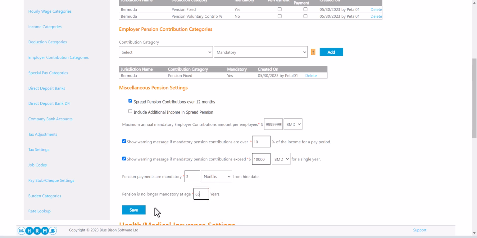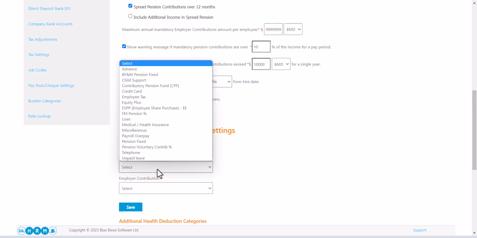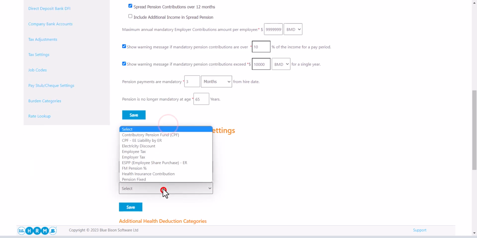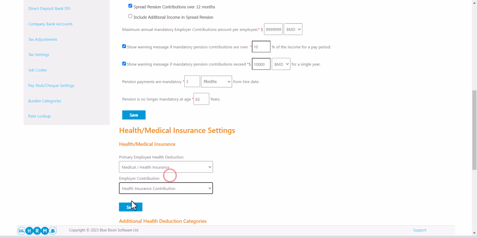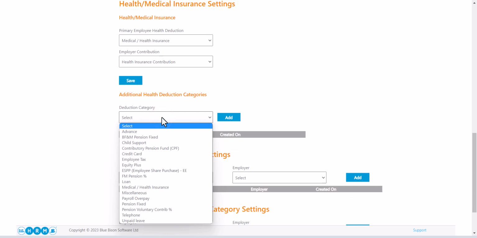For the Medical and Health Insurance section, select the employee's primary deduction category as well as the employer's contribution category. If your company has any other health deduction categories, you can assign them here. If not, this field remains blank.